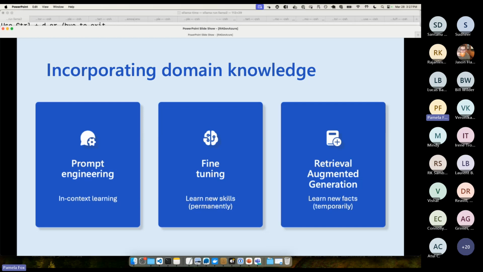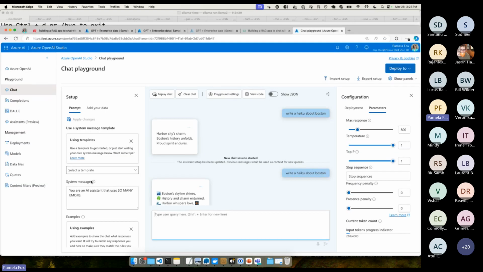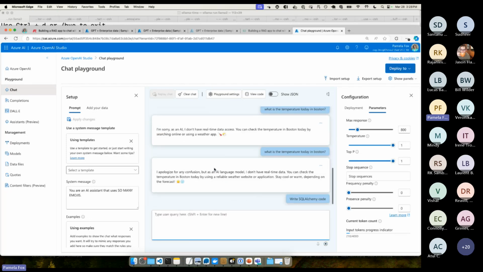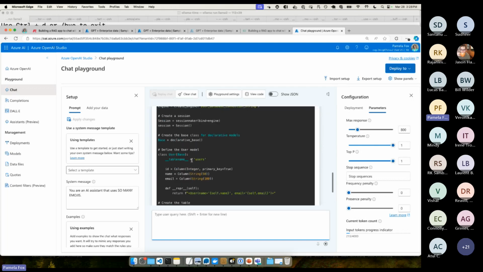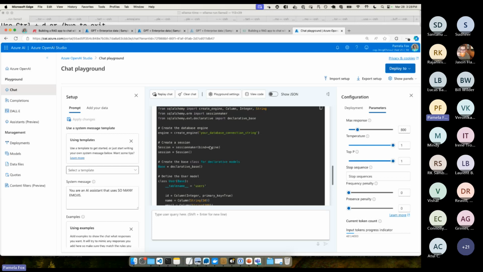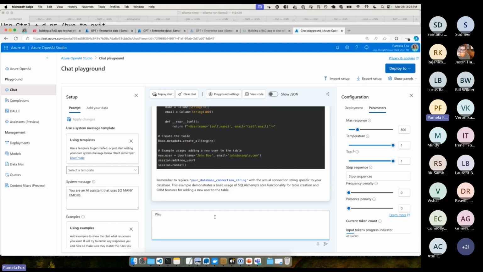The first technique is to try prompt engineering. This is only going to work if the data is inside the weights somewhere. Let me see if I can do an example of this. So I'll say, write SQLAlchemy code. That's a particular Python package for SQL databases. Okay, so yeah, it did this. This is the old way of writing SQLAlchemy code. I'm going to see if I can get it to do the new way. I don't know actually if it's seen the 2.0. I think it has code using the declarative base class.